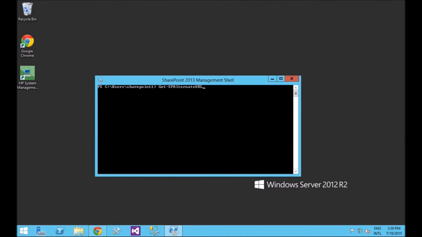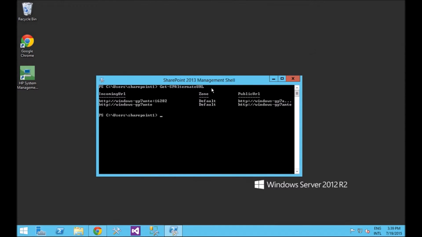Let's work with piping. Piping is a very important piece in PowerShell, as it is used to take one command's output and pipe it to the next command. Everything flows from that command to the next command. So let's use this with Get-SPAlternateURL, and let's pipe it to a Select so we only get 1 column. As you can see, when I use Get-SPAlternateURL by itself, I get 3 columns: the incoming URL, the zone, and the public URL. Maybe I just want to see the incoming URL. So what we're going to do is we're going to take that command.